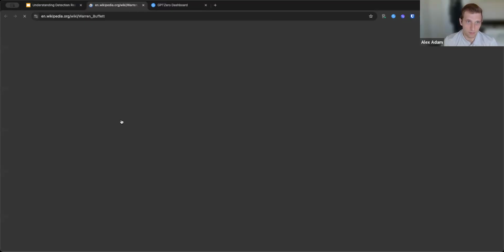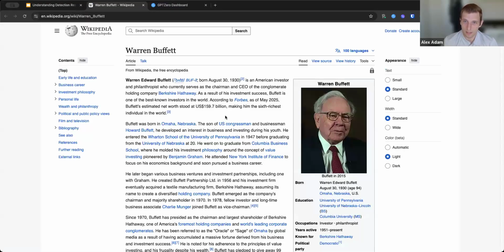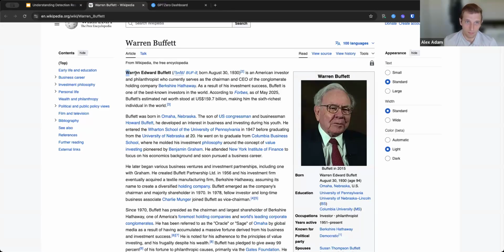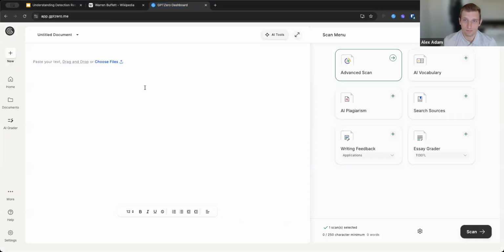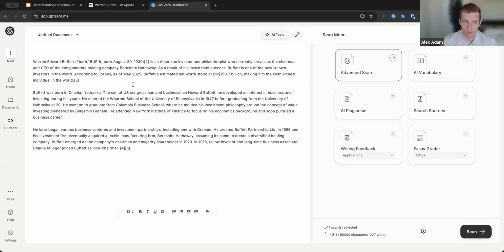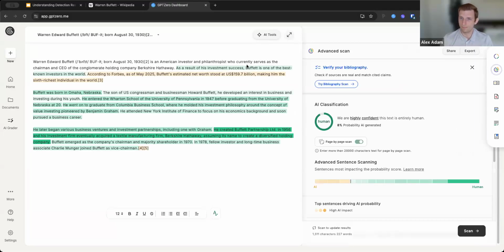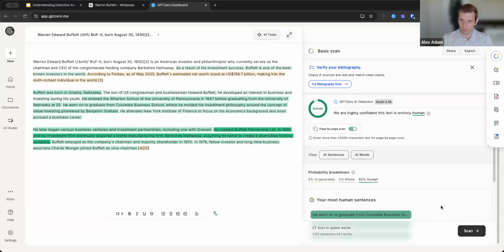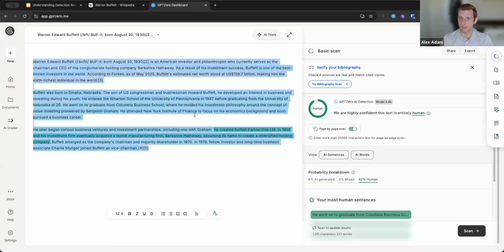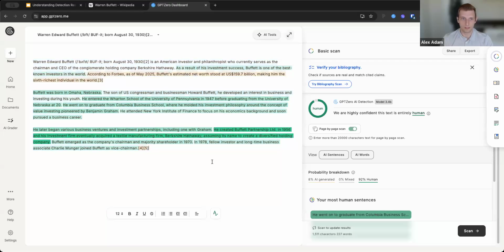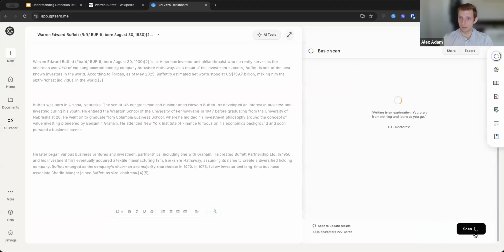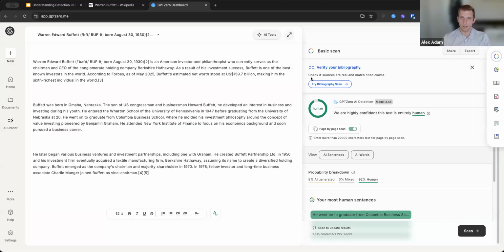So I'm going to click into this example, and it's going to take us to the Wikipedia page of Warren Buffett, and we could copy some paragraphs here and paste it into our tool. You just paste it in, you click the scan button. Let's actually start with basic scan first. Second here. There we go.